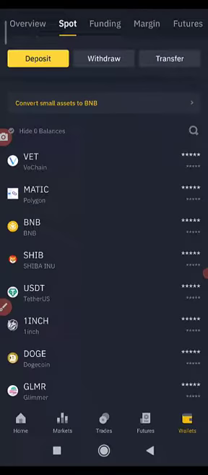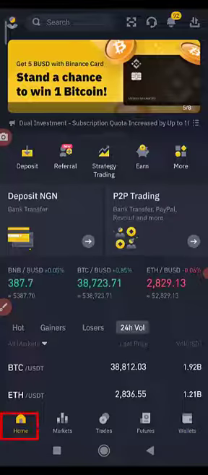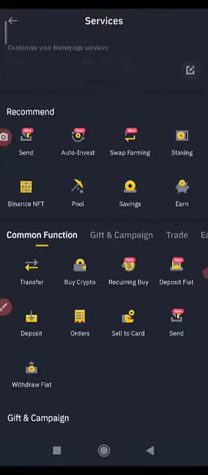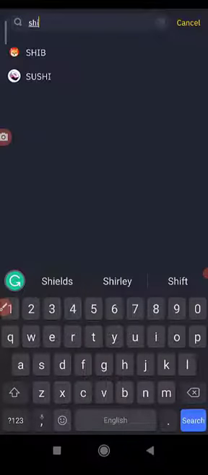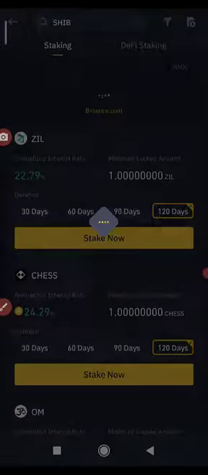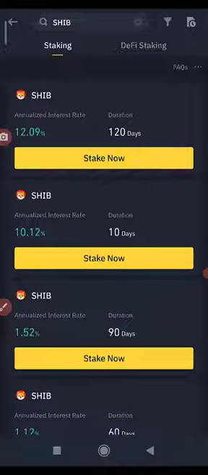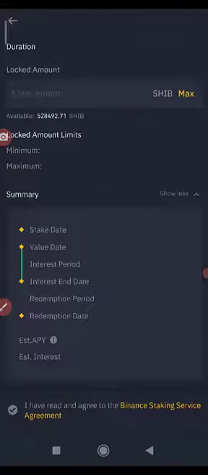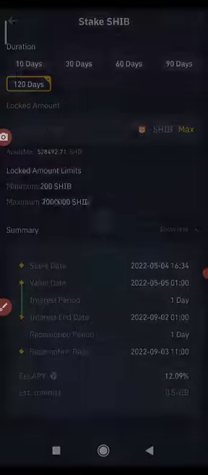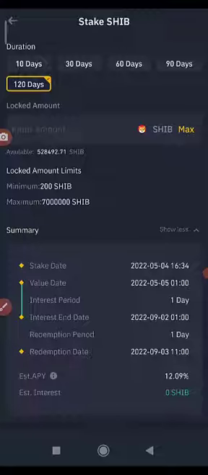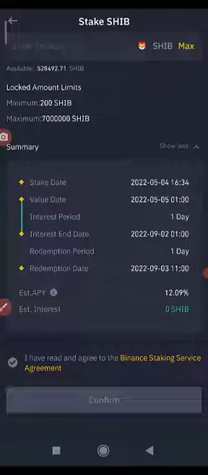So what I'm going to simply do now, I'll come back to home, click on more, go to staking, then I'll search for SHIB. So I'm going to stake my SHIB for 120 days. I don't want to use it now. I click on stake now. How many SHIB do I want to stake? The maximum I can stake is 7 million SHIB, and the minimum is 200 SHIB. Lock amount limit.